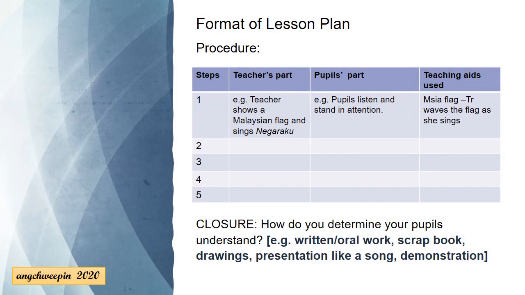Write down the procedure on how you are going to carry out your lesson. You can divide your procedure into 4 columns in a table. This can be the format as portrayed in this slide. In the first column, write down the step. The second column, the teacher's part. Third column includes pupil's part, and the last being the teaching aids. For example, for step 1, for teacher's part, teacher shows a flag and sings Negaraku. Pupils stand in attention and listen. Teaching aid used, Malaysian flag.